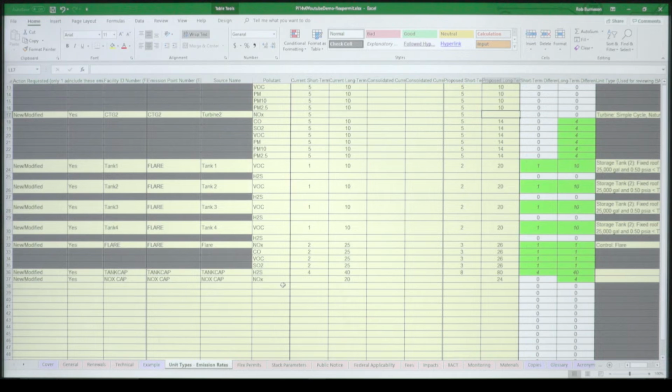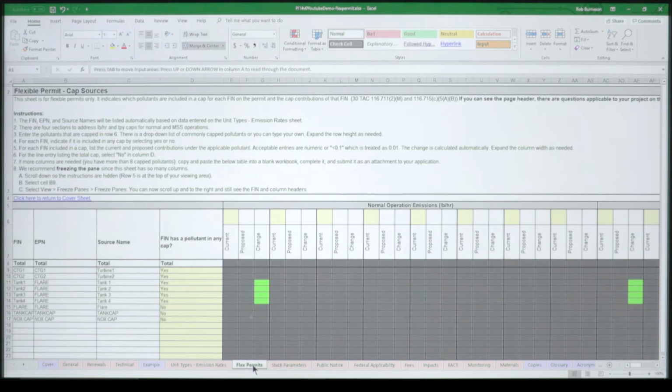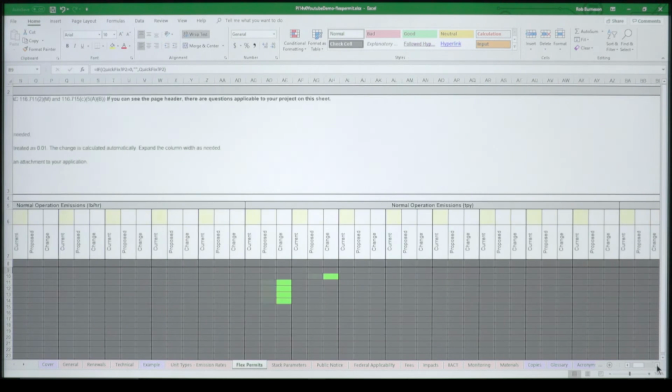We will now move to the flexible permits sheet. We developed this sheet to list cap contributions of each source in the cap. The sheet allows for 8 different caps for 4 different scenarios: normal pound per hour, normal ton per year, MSS pound per hour, and MSS ton per year. So there are many columns across for this sheet.